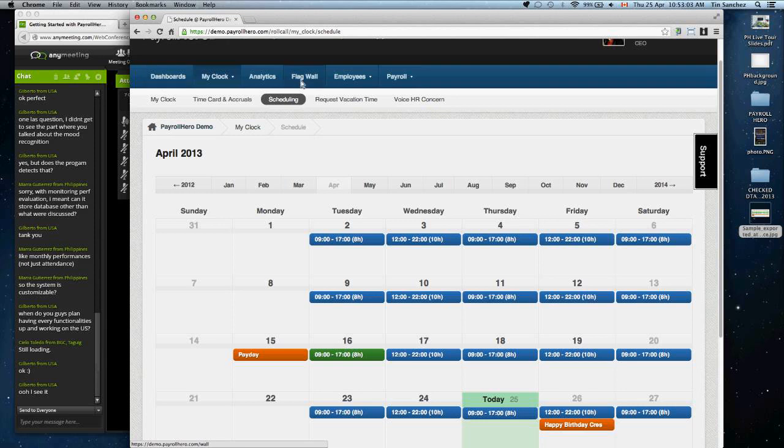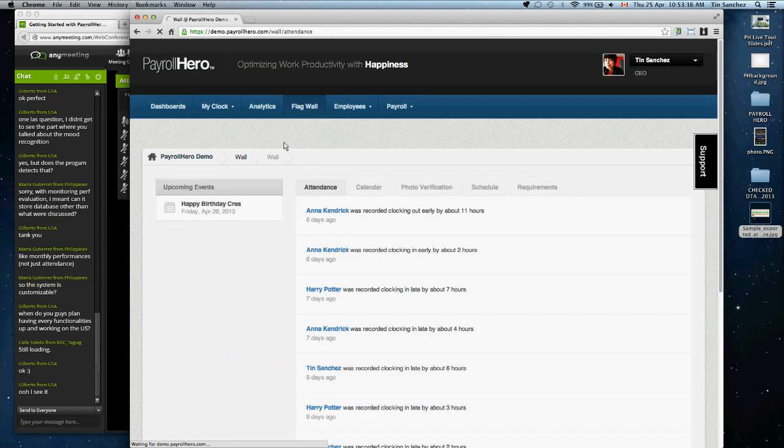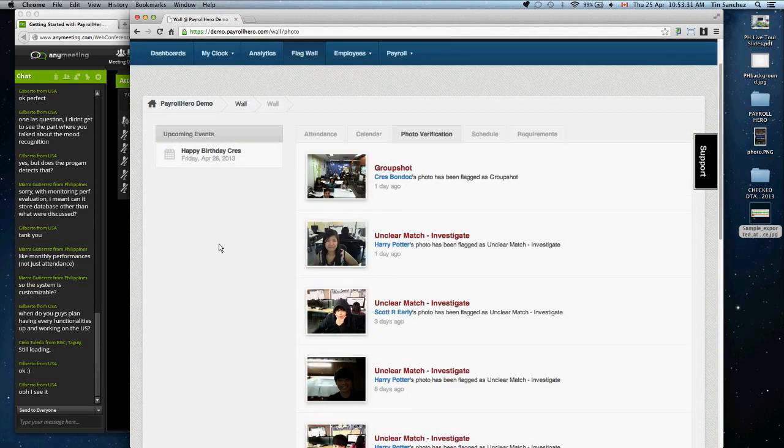So what we have here is the flag wall. It happens that, for example, an employee tries to clock in using a different face, or using a different employee's account. This is where it gets sent. All the flagged photos are seen here on the flag wall. So you can see unclear match, and Harry Potter's photo has been flagged as unclear match, meaning that is not Harry Potter. Even group shots, if the system can see the actual face, would be tagged as flag, and then you can see it here.